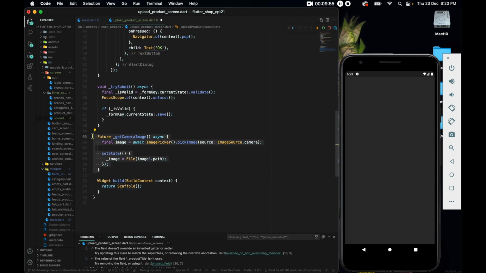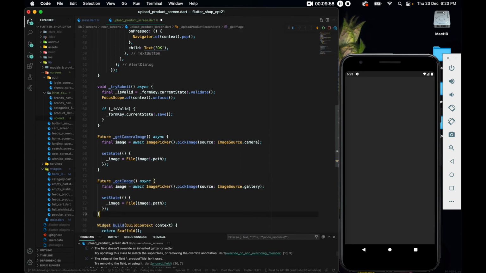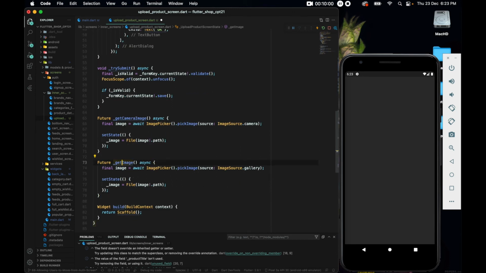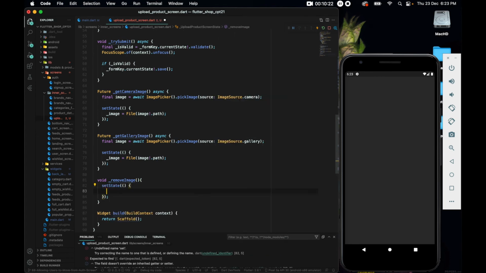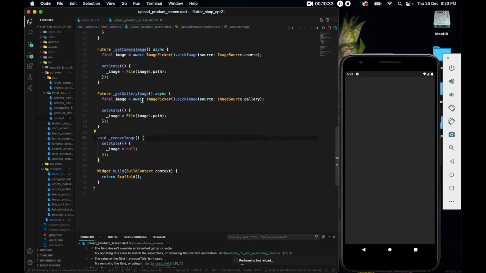Now let's come down and paste one more time, and I'll say getGalleryImage, and this should be alright. Now with that, let's make another method for removing the image. So this should be a void _removeImage, and what I want to do is set state and say _image equals null. So with that, let us start working.